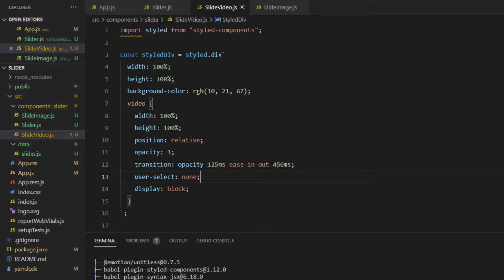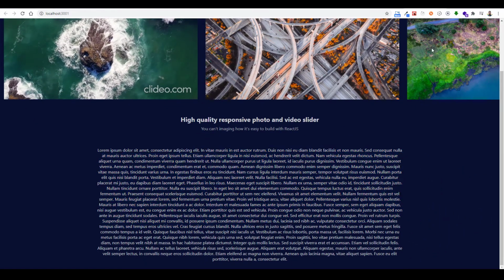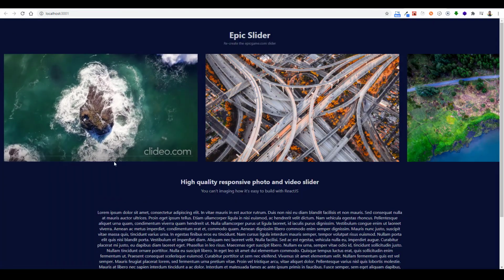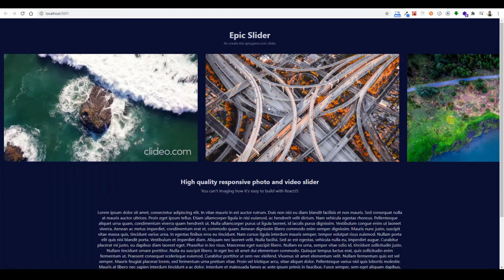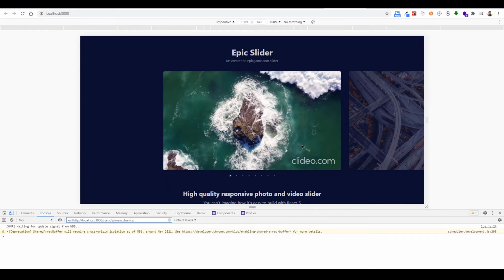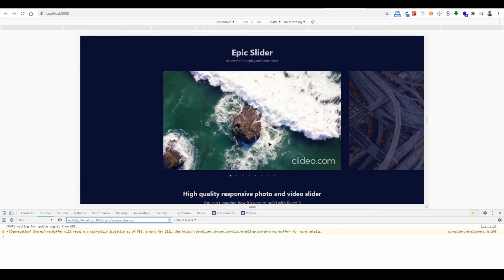Alright, so if we go to our browser and check our application, here it is. This is our slider. If we check our main example, we need to center the active slide.